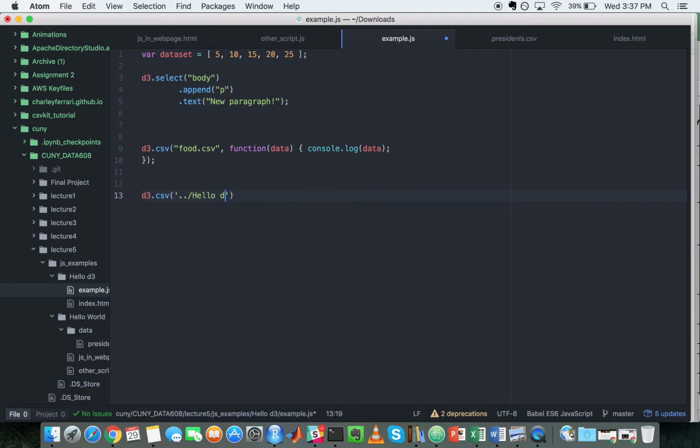Hello data, and then data world. So we have a string which has our path. So we're going a level up. We're going to hello world. We're going to data. We're going to presidents. And then the next argument is going to be this anonymous function.